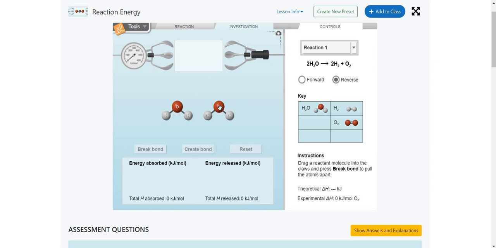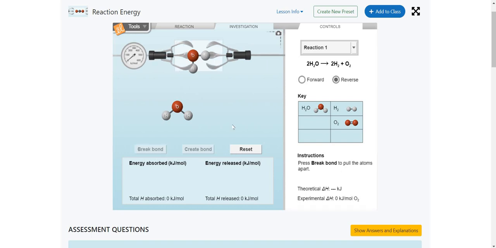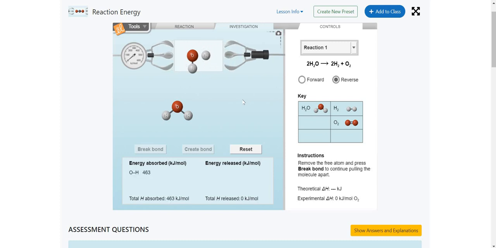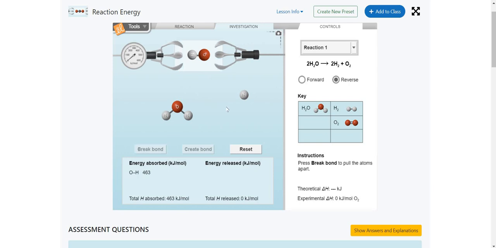To start this, you're going to click on whatever molecule you're using and drag it up into this box. It's going to automatically realign, and then the instructions say, okay, press break bond to pull the atoms apart. So I hit that button, that breaks apart. Next, the instructions say remove the free atom and press break bond to continue pulling the molecule apart. So I'm going to remove this free atom that was just broken off, and then you'll see that realigned. And then it says press break bond again. And that broke the bond of that molecule, and now it's saying remove atoms and place new molecule into clause.